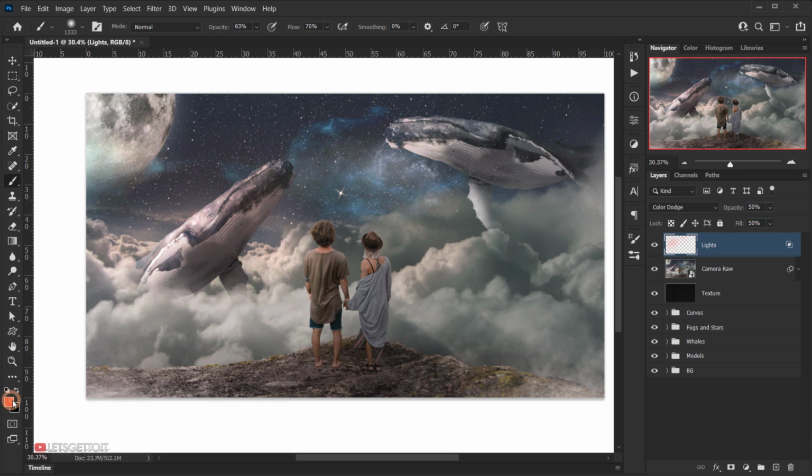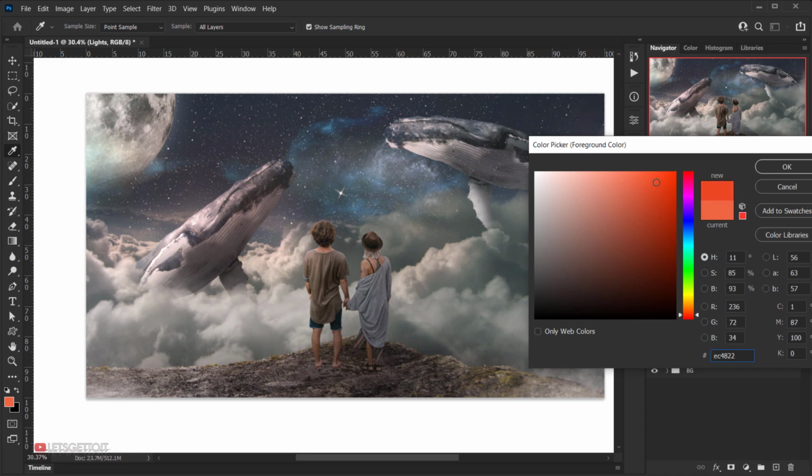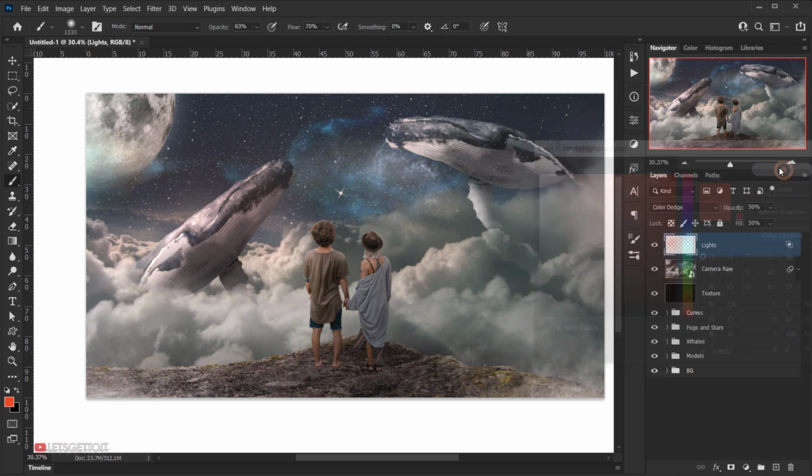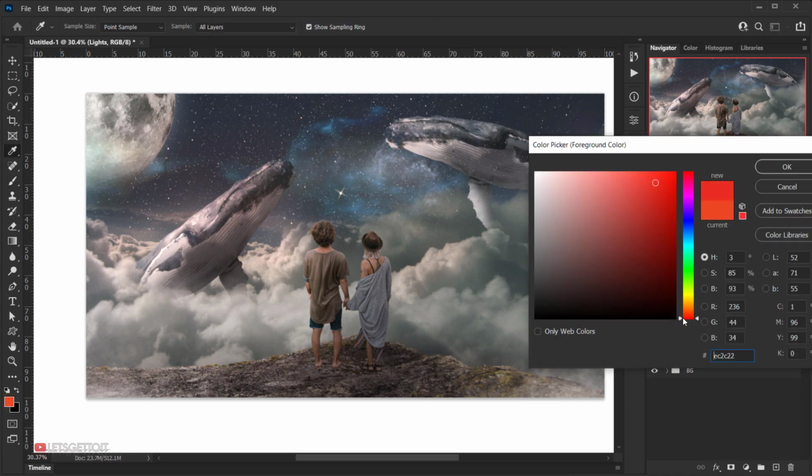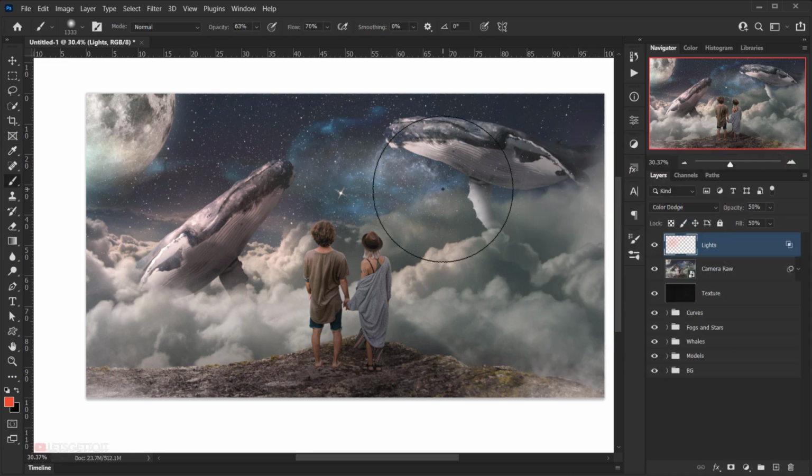And let's change the color to something stronger. Something like that. Maybe add a little bit of red. Alright, something like that. And let's add in this part in here. You can always go back and delete from this.